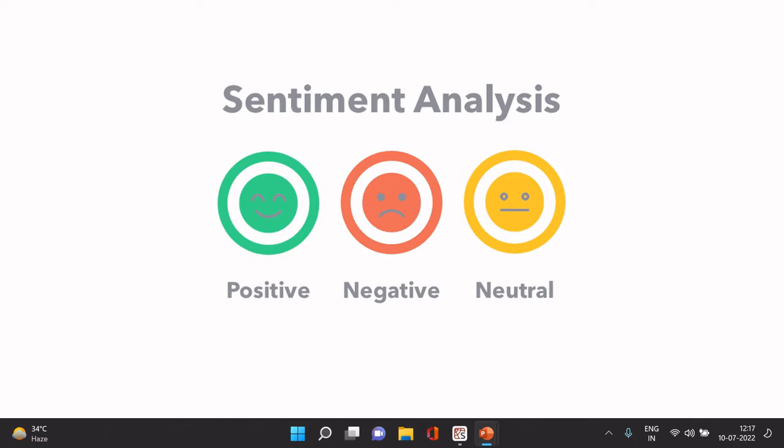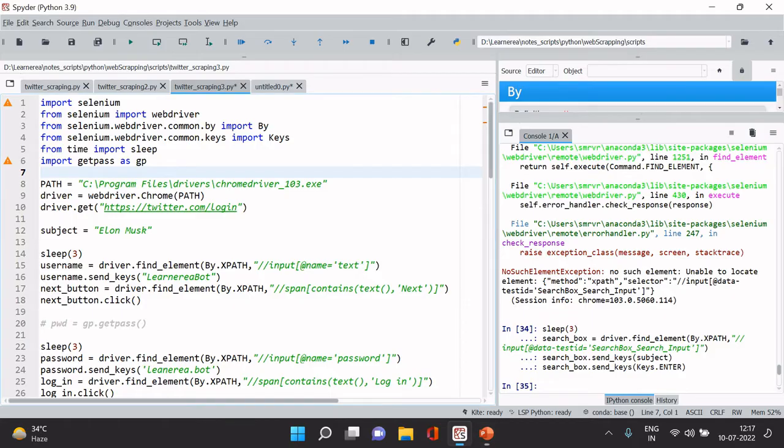If some sort of marketing campaign is happening in your company, or some sort of political campaign is happening, right? So you can use this data for sentiment analysis, to see what the people think about a particular topic. Okay, so the main topic is how to fetch the data. Let me show you an example.